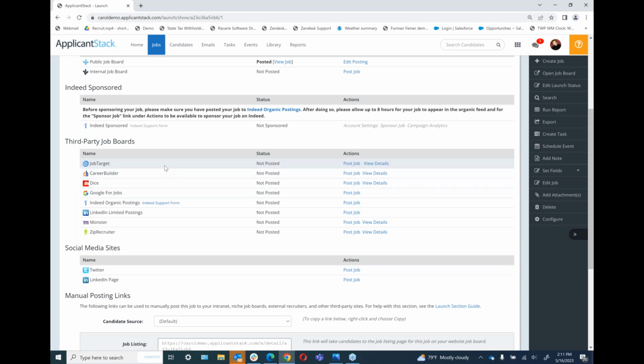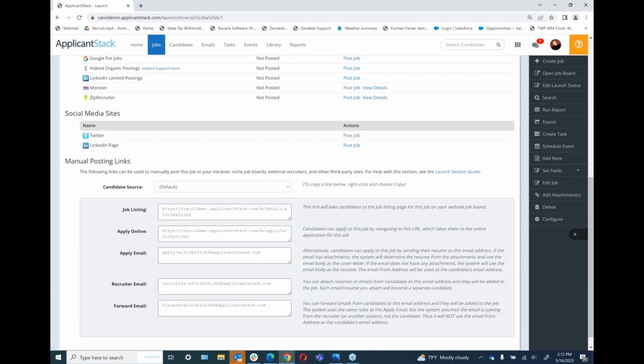And then we have the additional paid options. So Job Target has over 25,000, I believe, job sites for you to post to. It will be very transparent how much that will cost. There is a delivery fee regardless, but feel free to post there. Career Builder, Dice, Monster, and ZipRecruiter would require a separate subscription and paid inventory in order to post there. Our social media sites, Twitter and LinkedIn, can be posted to. And we have the manual posting links.